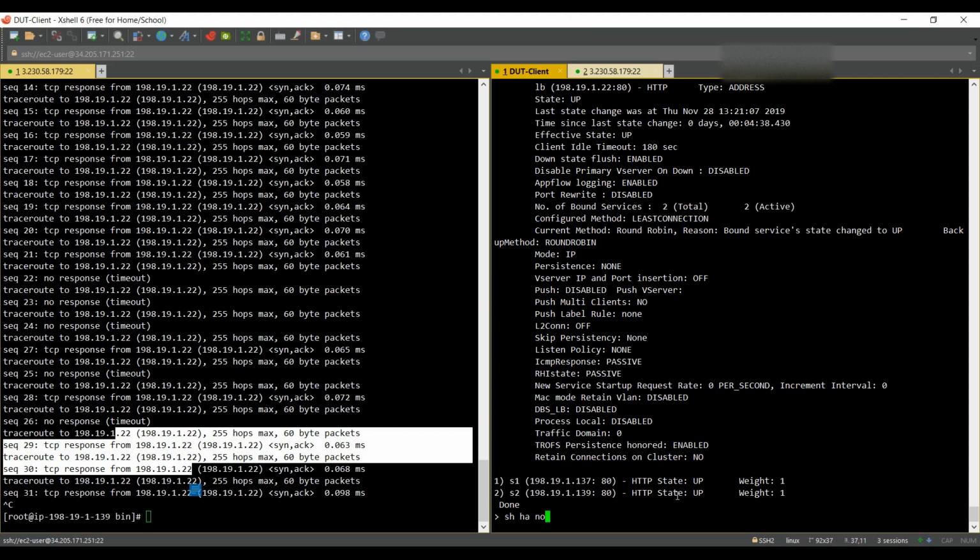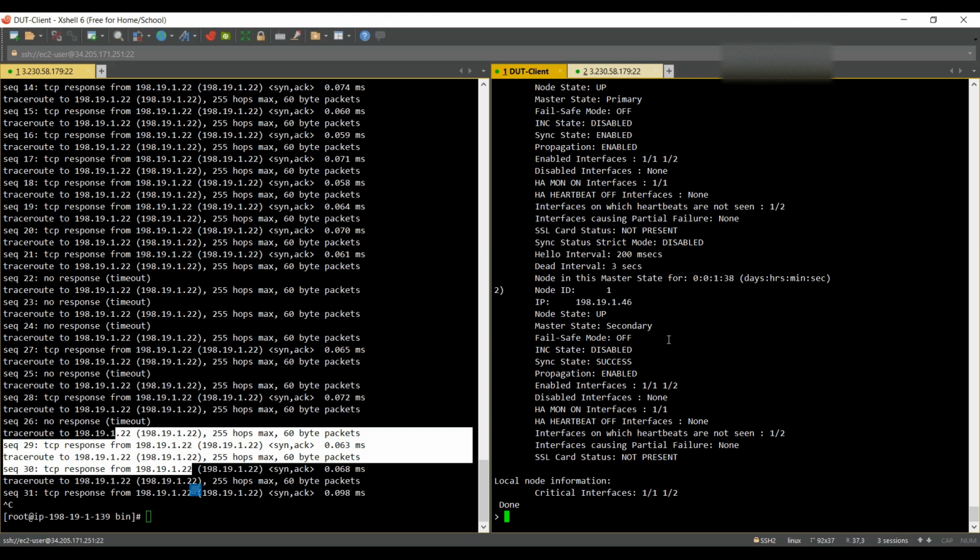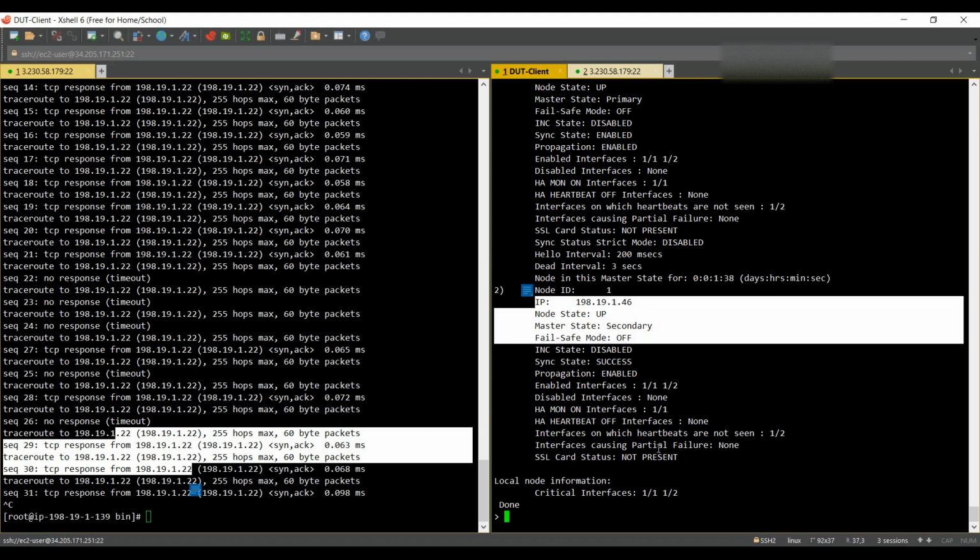HA node status. The other node came up and it became secondary. Outpost validation is successful.